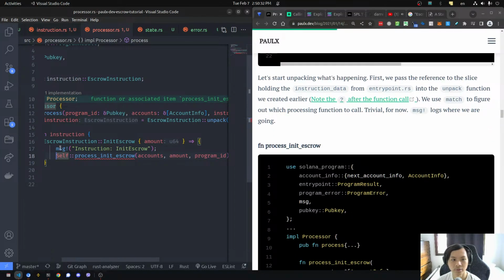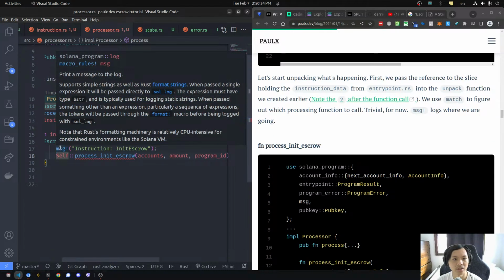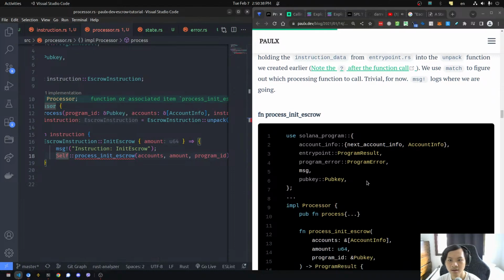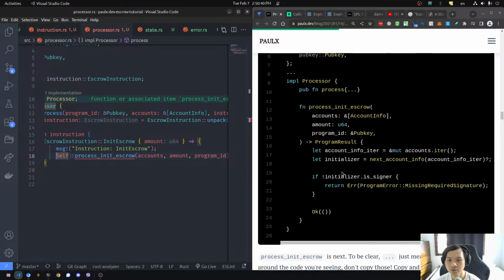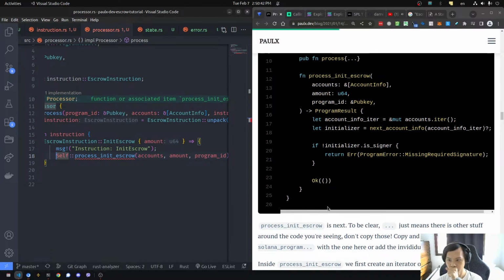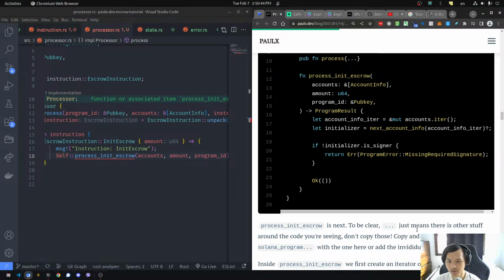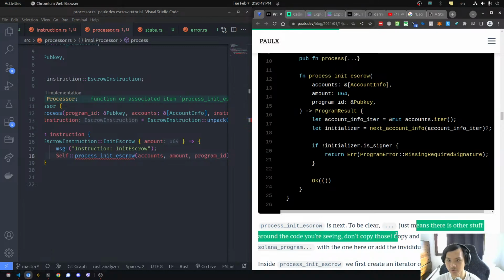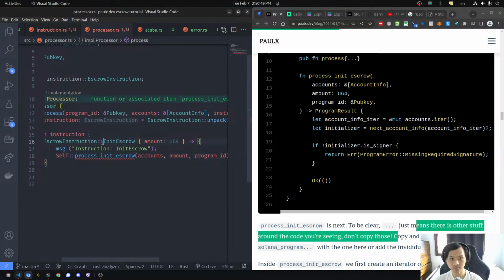Message logs where we're going. Who defined this? Oh, it's Solana. Solana has message. Okay. Function process init escrow. To be cleared out, that just means there's other stuff around the code you're seeing. Don't copy those. Excuse me.